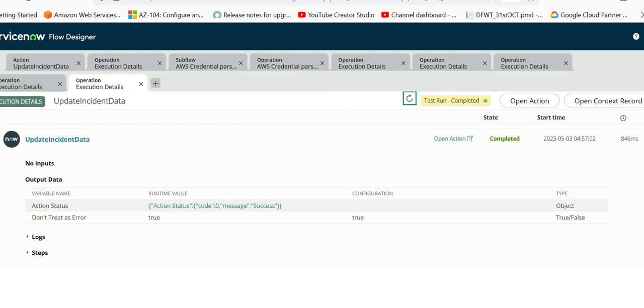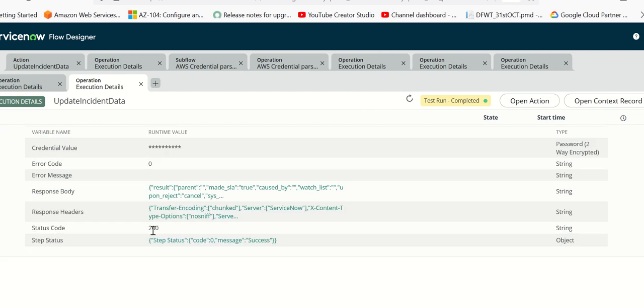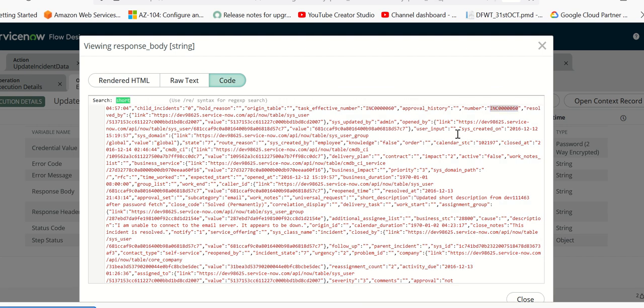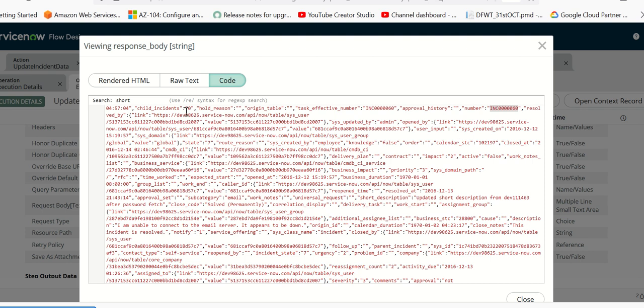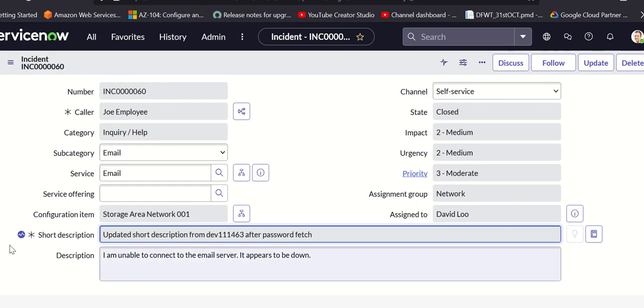If I scroll down, I can see that there is a response of 200. We look at the response body. This is the incident number, short description. Let's look at the short description. So you can see that it is updated here. We'll also look at the target instance. We can see that there is an activity symbol on it, and the short description is updated.